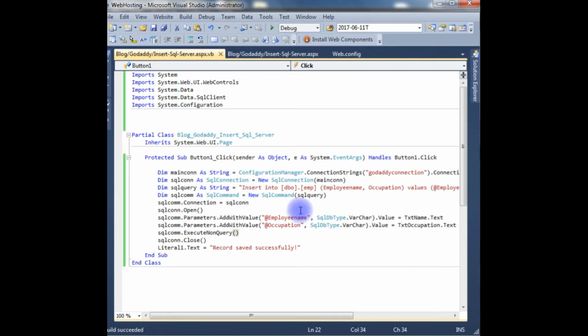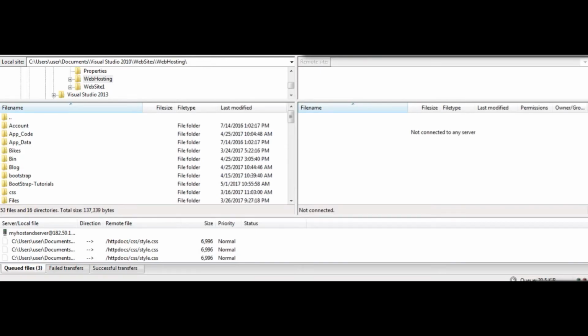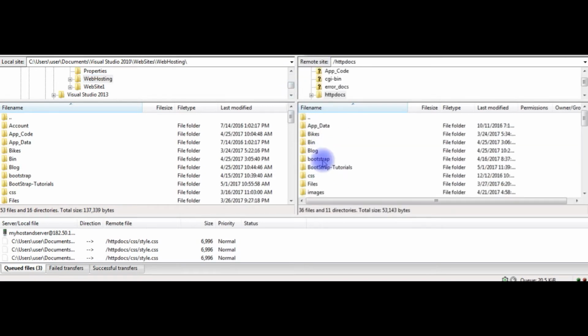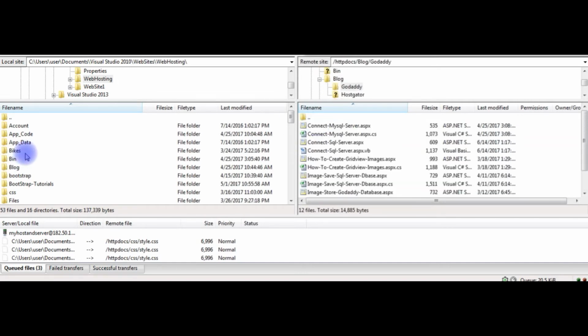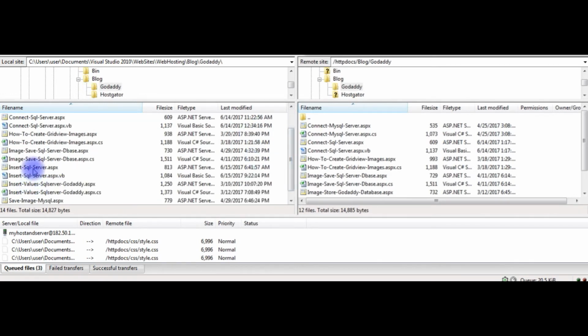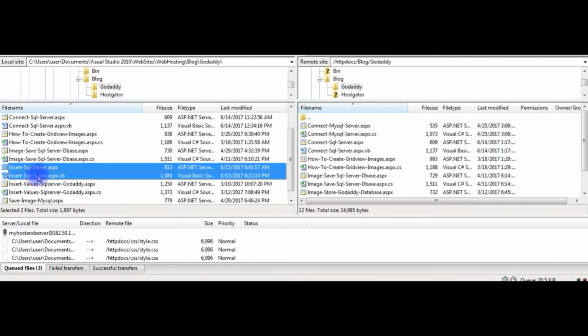Here the build succeeded. Now it's time to upload these files to my remote server. I just opened the FileZilla FTP client to transfer my local site files to the remote site. Let me log in to connect to the remote site. Here I just logged in to the remote site of GoDaddy. HTTP docs, blog, GoDaddy, and the file name is insert SQL Server.aspx. These two files, enter. Here the message, all files have been successfully transferred.